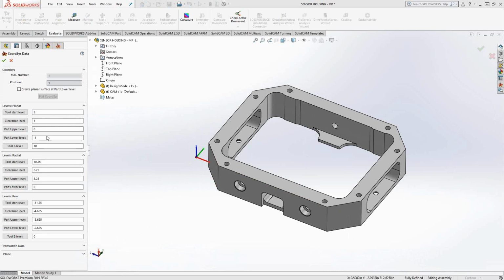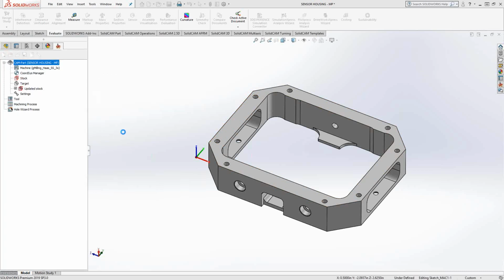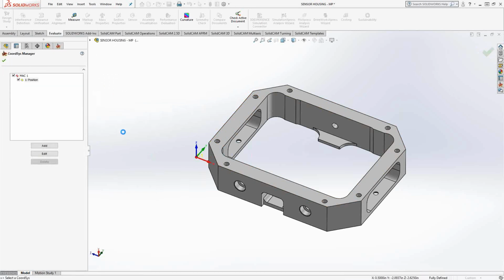This window right here is just showing us our levels. So part upper level is Z equals 0, because when I clicked on that face, I set it as Z equals 0. And then as we saw from video 1, my clearance level, my tool start level, and my tool Z level, those values were defaulted by the global settings. And they came in here and just inserted those there. Click the green check mark to go back to the main window.